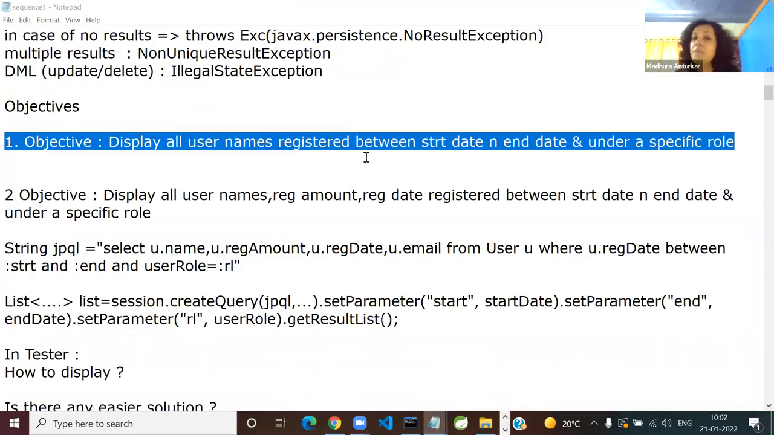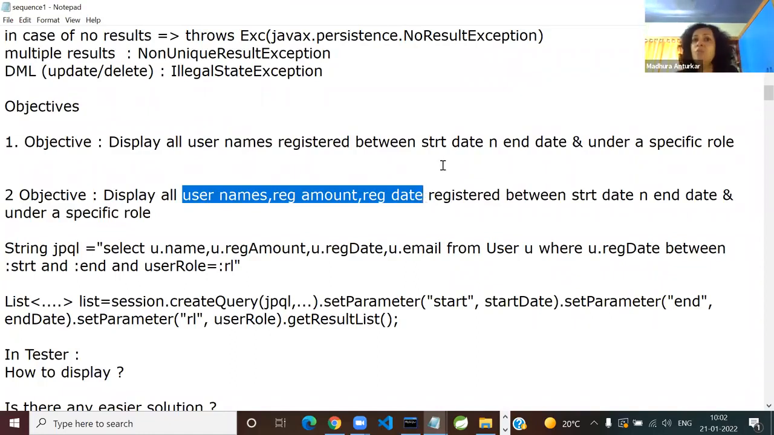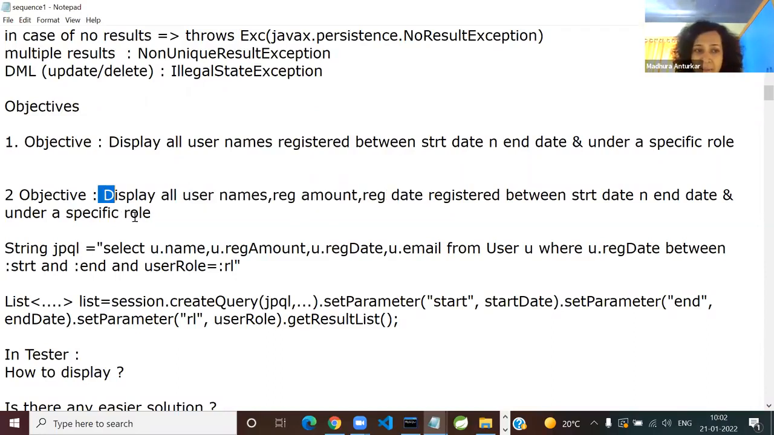Now, the end user has a different requirement. I want to display username, registration amount and registration date. So is it like a select star query? No. Are we lifting all the columns from the database? No. Am I lifting a single column? No. Somewhere in between, 3-4 columns. Out of 10 columns, you might want to lift only 2-3 columns. So that is what we are discussing. Is the requirement clear?